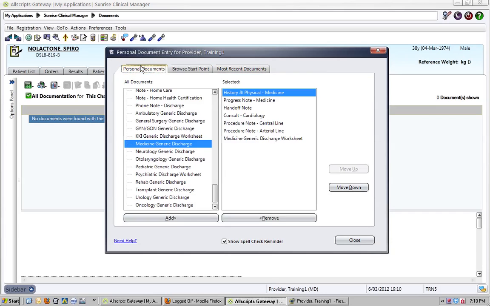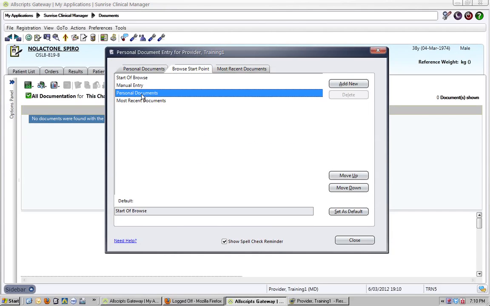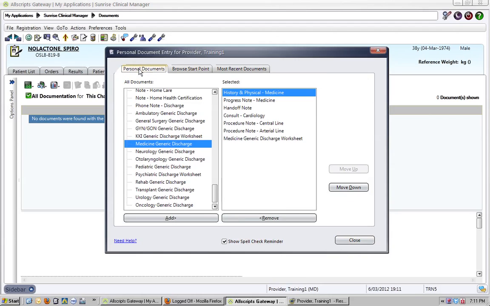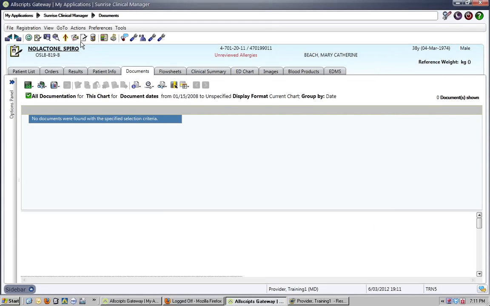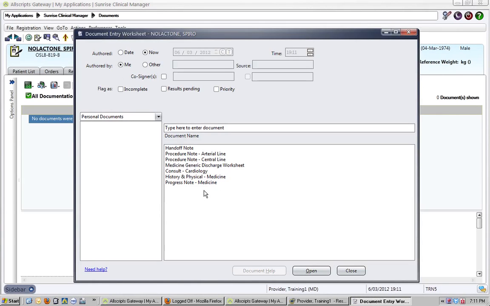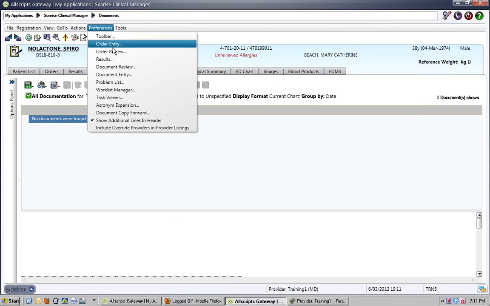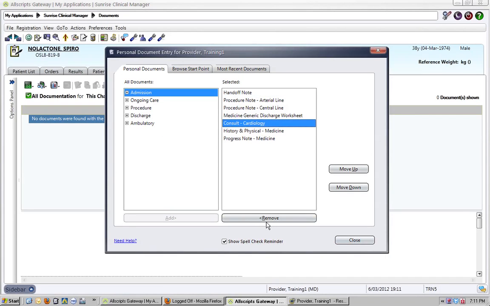Browse start point. That's the other thing you want to do. So browse start point, and you change that to personal documents set as default. So your default is personal documents. You can try and move these up and move them around, but what I've found is every time that you enter a document, they put it in whatever order they want. I don't know why. So you can learn for yourself that by moving them, they'll end up in their own little special order. So I am now no longer on cardiology elective, so I will remove that. Just to show you that you can take stuff in and move it around.